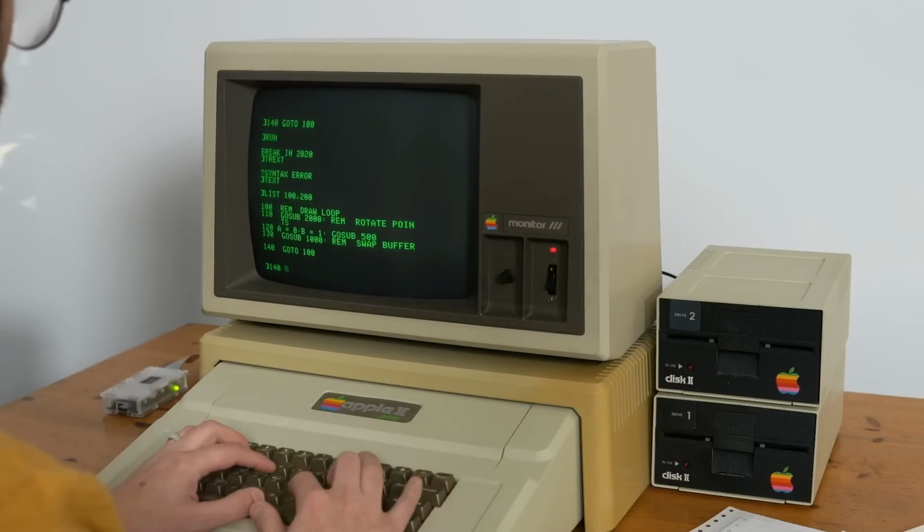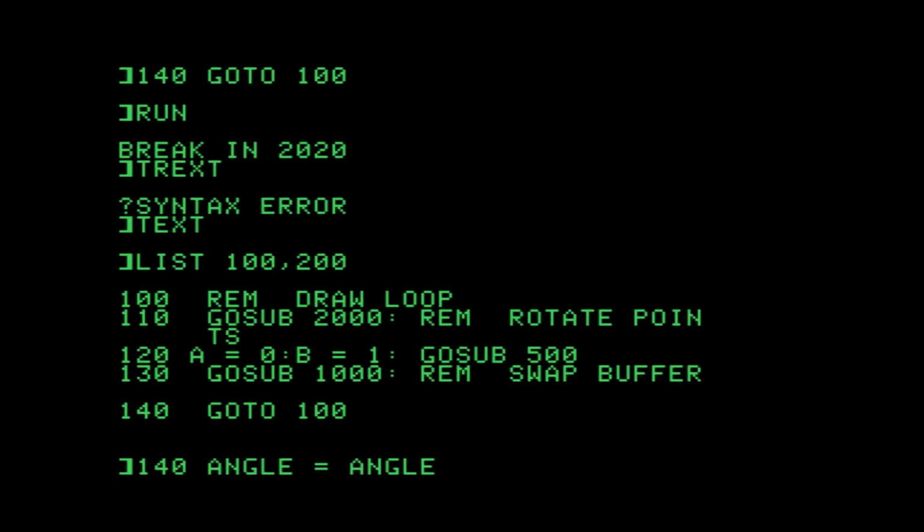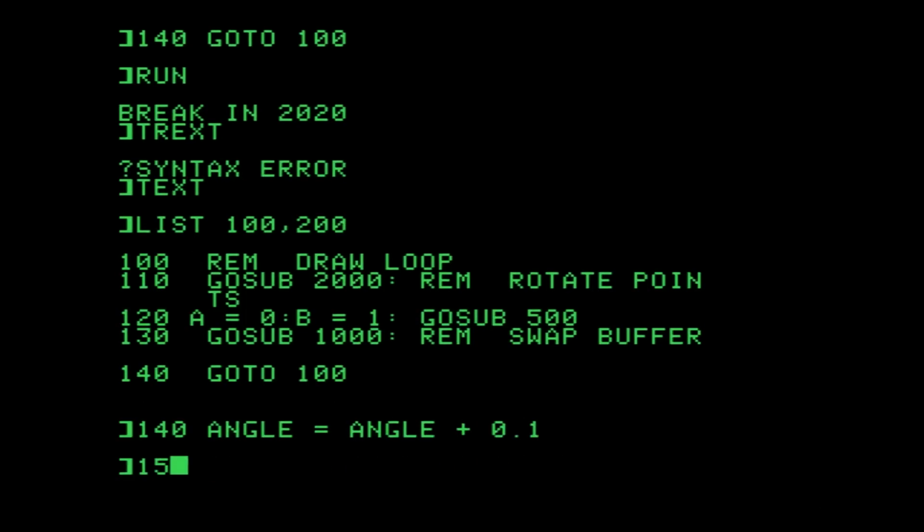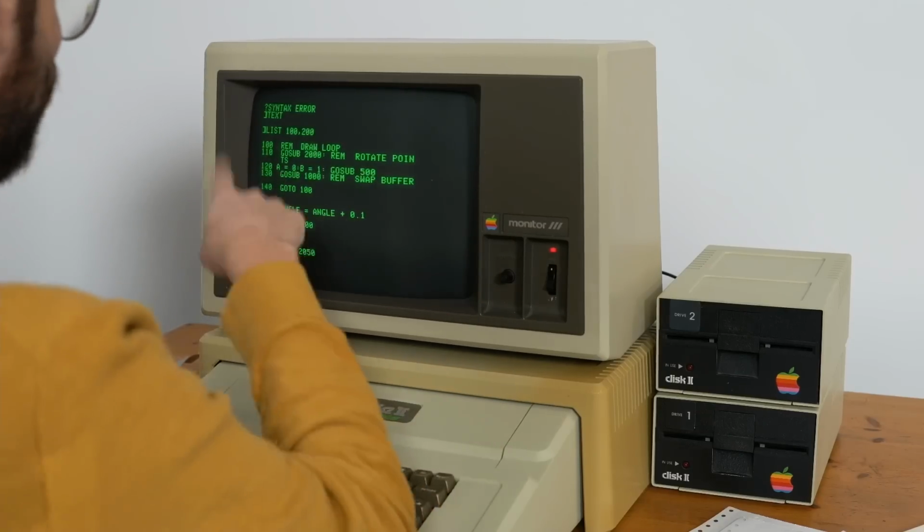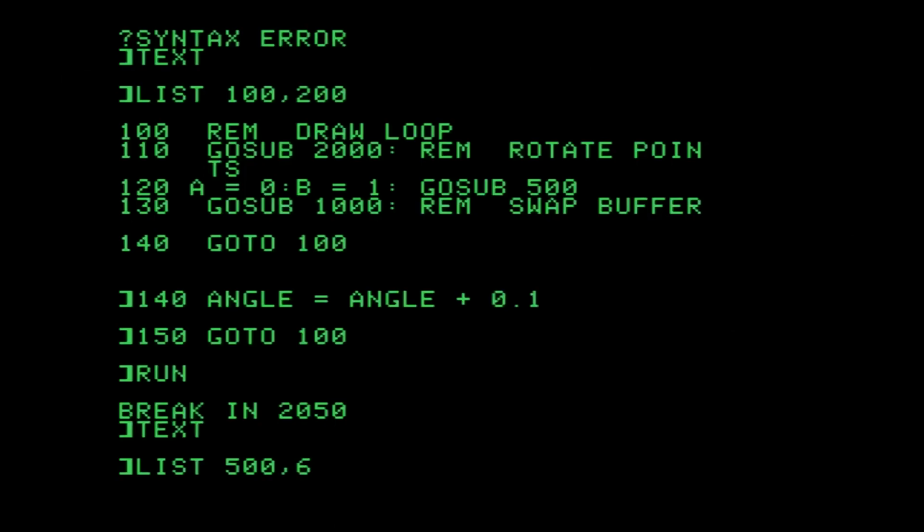So on line 140, angle equals angle plus 0.1. And then line 150, go to 100. Aha. It's still not working. I know why. Do you know why? Think about it. Let's go to that subroutine at line 500.